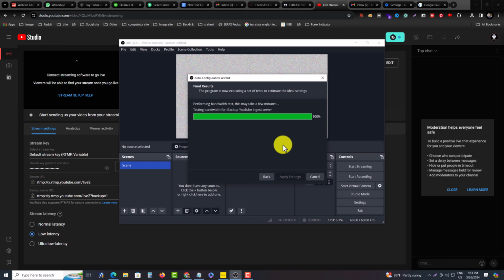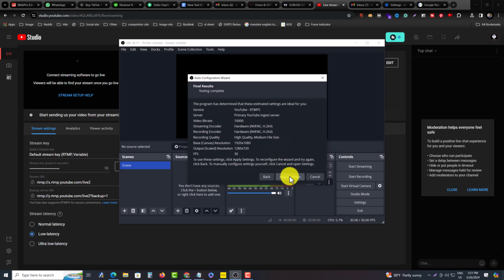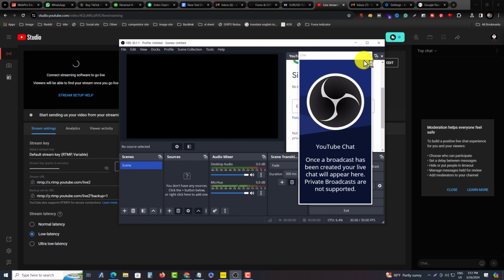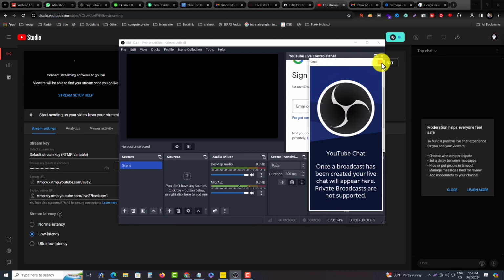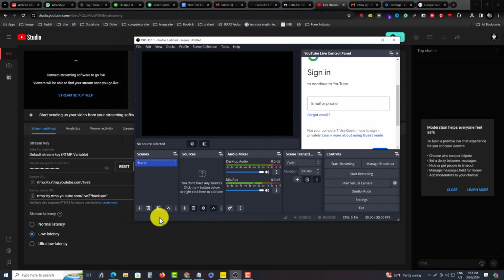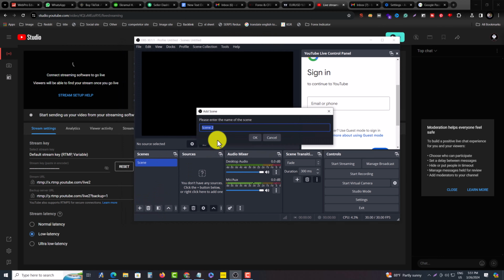Still it's working. Now press on apply settings. It's a recommended OBS setting depending on your Windows PC, so you can select it. Now press on scene, and I am naming it Forex Live. I am creating a scene.